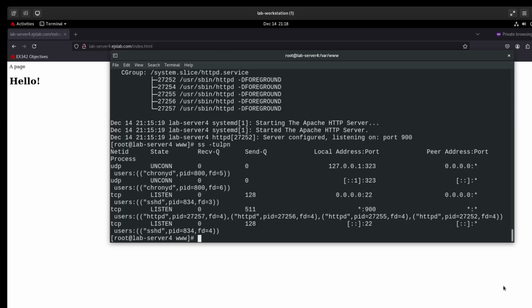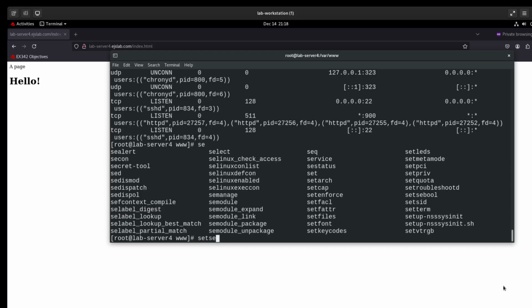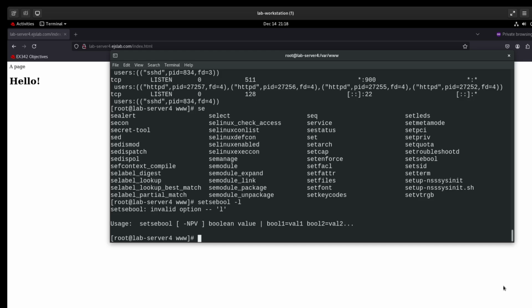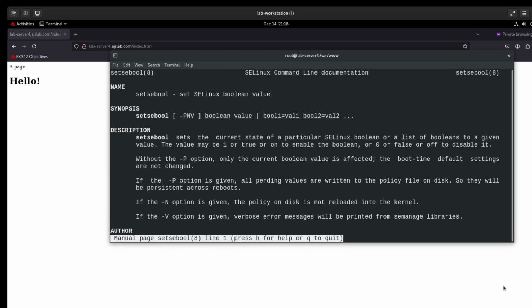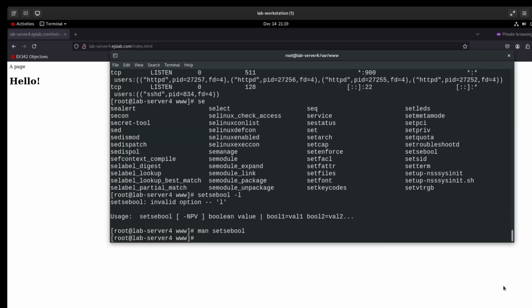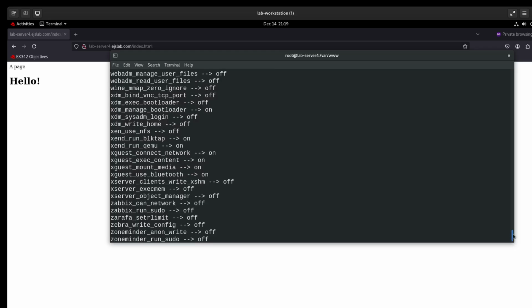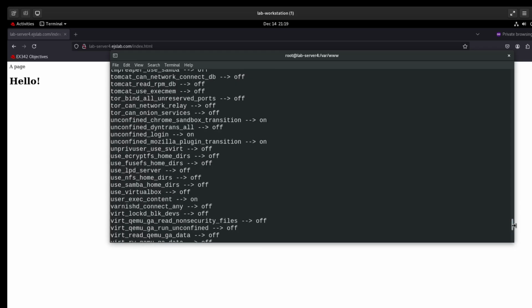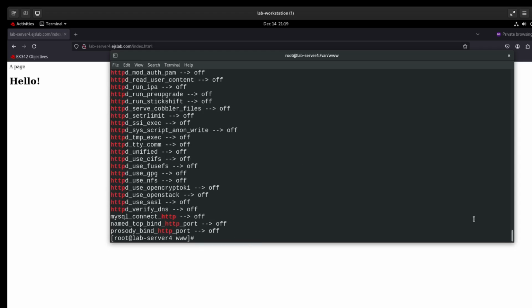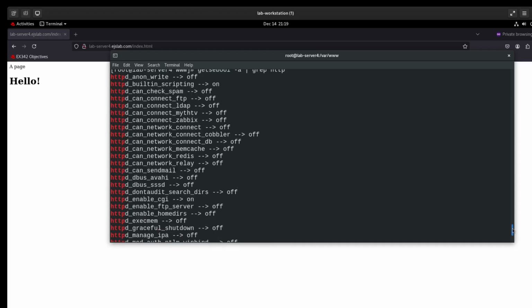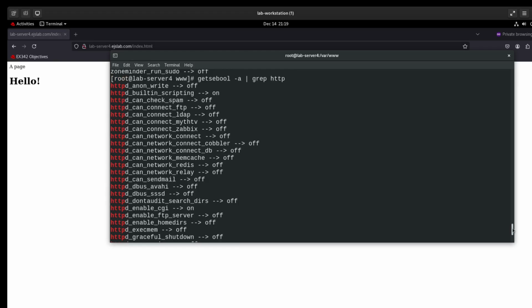The other are SE booleans. So we can do sebool, set bool, or setsebool. I think -l should. Trying to remember the way to just list it. getsebool, that's it. -a will be everything. These are the ones I've dealt with most often. Let me grep for httpd. httpd_can_network_connect, I think, is the name of it. Yeah, that allows HTTPD to talk to database servers and the like.